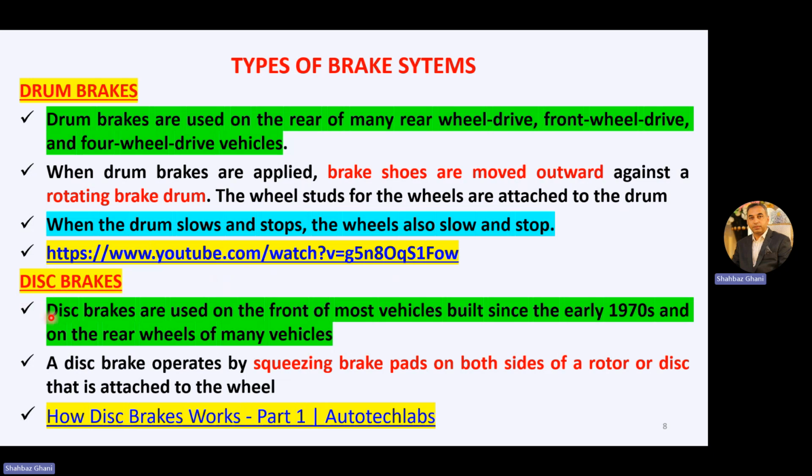Disc brakes. Disc brakes are used on the front of most vehicles built since the early 1970s and on the rear wheels of many vehicles. Now in modern technology, in this latest era, all wheels are equipped with disc brakes. Instead of drum brakes, we are now using disc brakes on all four wheels of a vehicle.